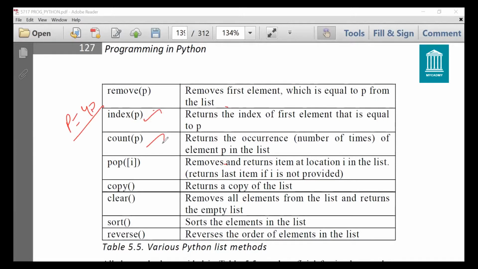Count p, it returns the occurrence, how many times 40 occurs in the list. If it occurs only once, then it will return 1. If it is occurring more than once, suppose 3 times, it will return 3. Pop i, removes and returns the item at location i in the list. So this is also similar to the above.